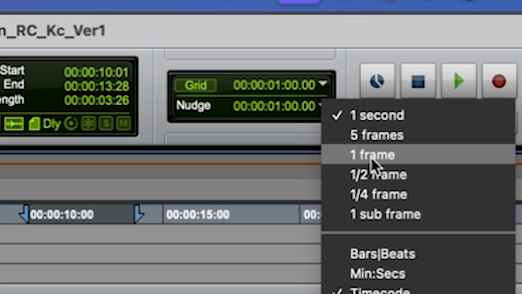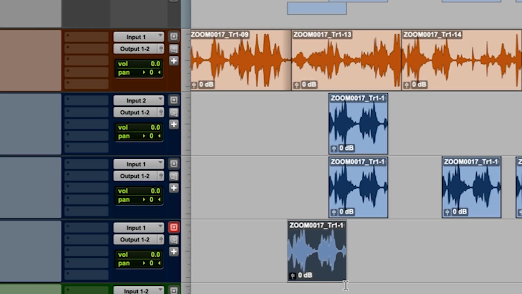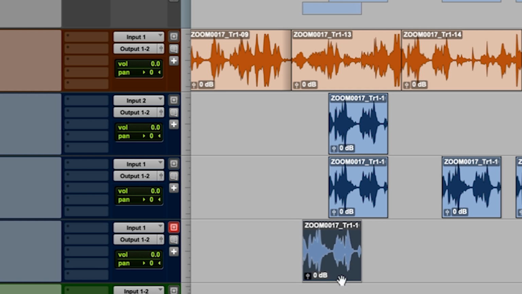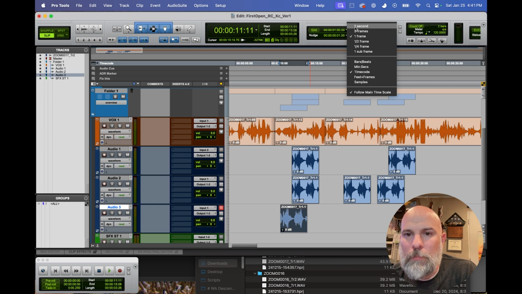Instead of being 1 second, you can say, I want you to nudge just 1 frame. And now it's going very, very small intervals. In case you want to move something very precisely, that will let you nudge it in the direction either way. Kind of a cool little feature. And you can change the amount you nudge just going back up here.